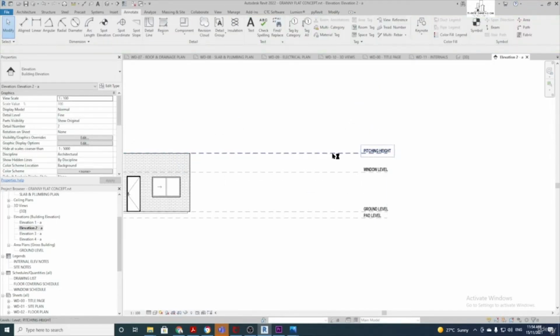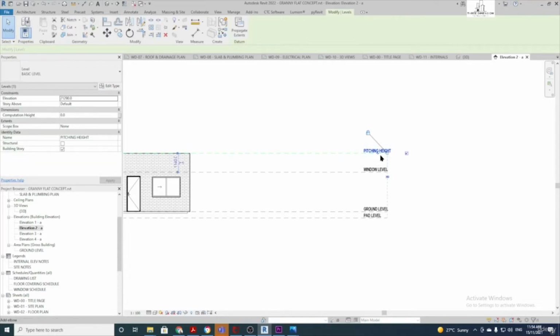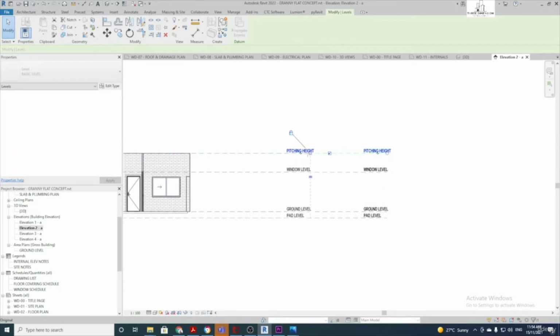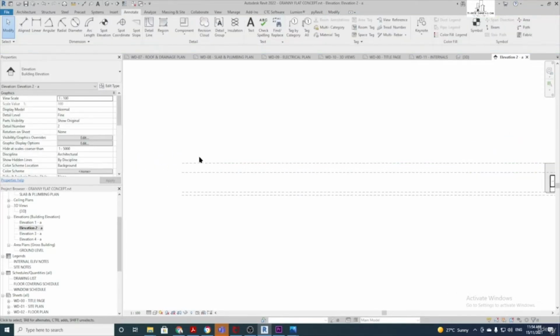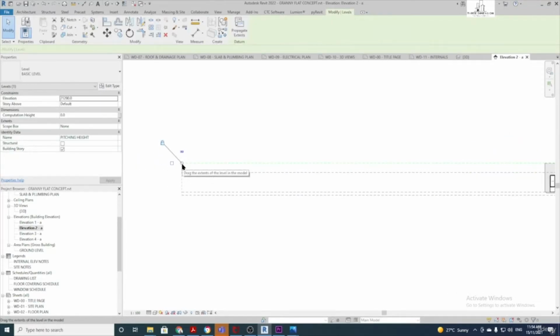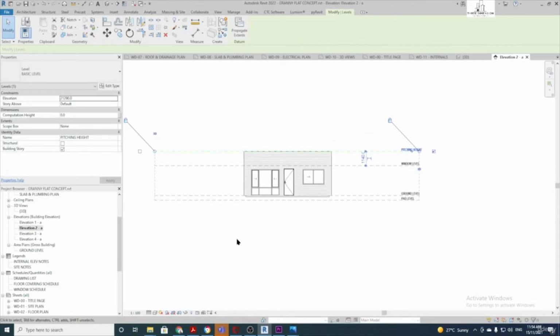Okay, now click on your top pitching line here, pitching height, and you can see all these are connected by this line here. So click on that little drag extents button here. We can drag these across to be closer to the building. Same thing on the other side. As you scroll right across here, see this little button here, click on that and pull them all the way across a bit closer to the building, so the elevation's a bit neater.